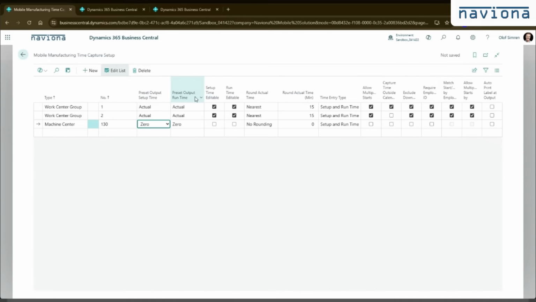Preset output setup time and preset output runtime. This is when you post the output. When you post the output, do you want the setup time to be 0 and the user enters the data? Do you want it to be the expected, which comes from the routing, or do you want it to be the actual? Setting it to be the actual means that the time then comes from starting and stopping the operation. And the same with the runtime. So when I post output, I want the runtime to be the actual from me starting and stopping operations, or do I want it to be the expected from the routing, or 0?